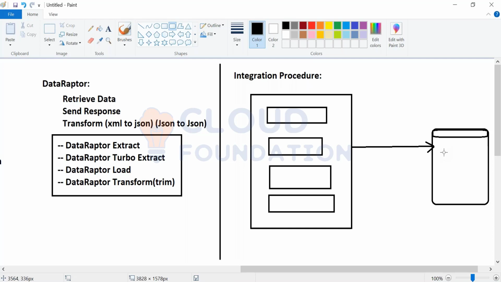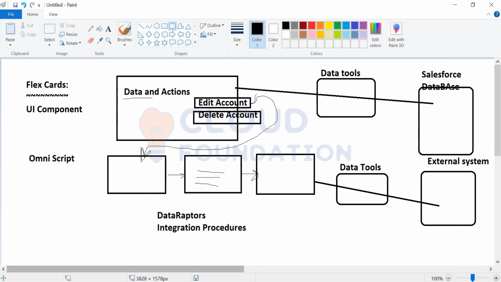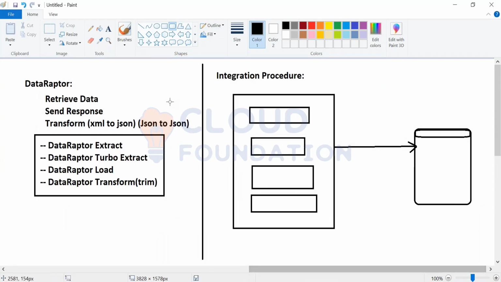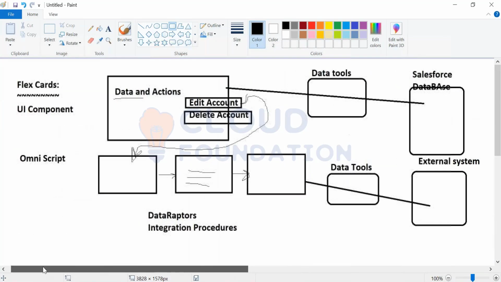These are the tools we have been discussing. Here we are learning about FlexCards, OmniScripts, Data Raptors, and integration procedures. These are the tools we learn in the Vlocity developer sessions.